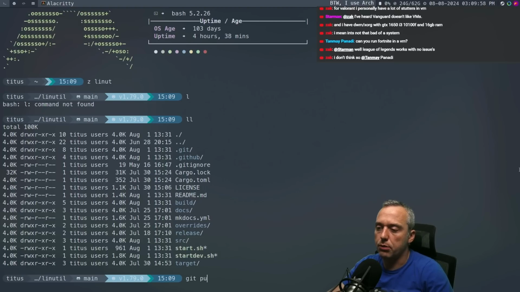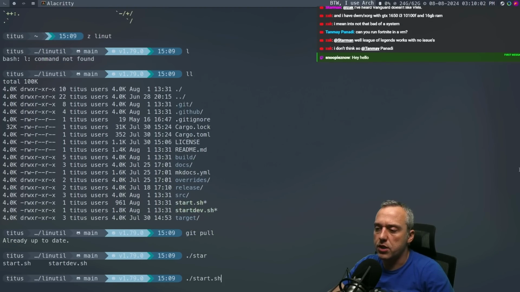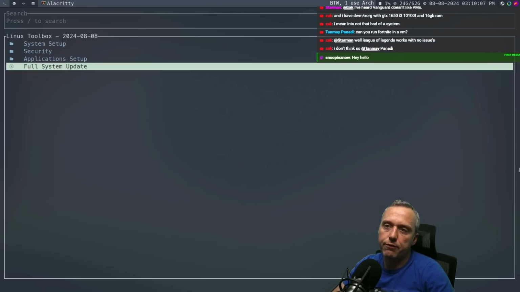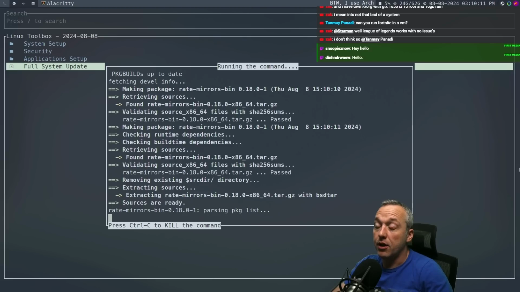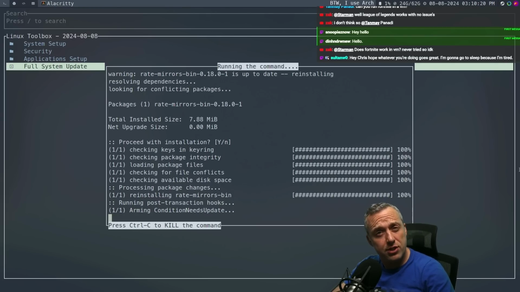So let's do a git pull, make sure we're up to date. And we'll just do a start.sh. So this is what our toolbox is right now. We have a full system update, which I like to start out every single stream with, a hot full system update of Arch, which is a little bit on the aggressive side, but can be very entertaining when things break. We'll see.